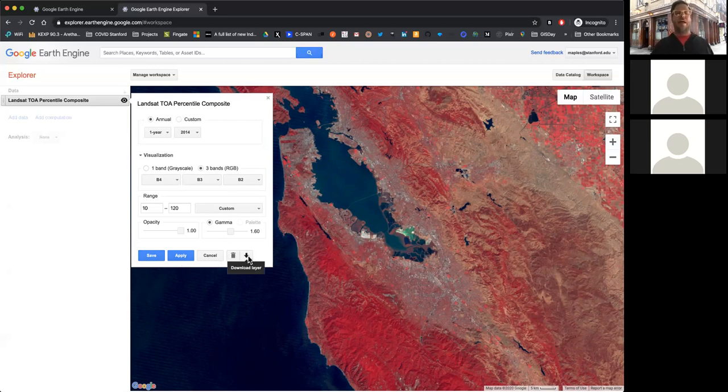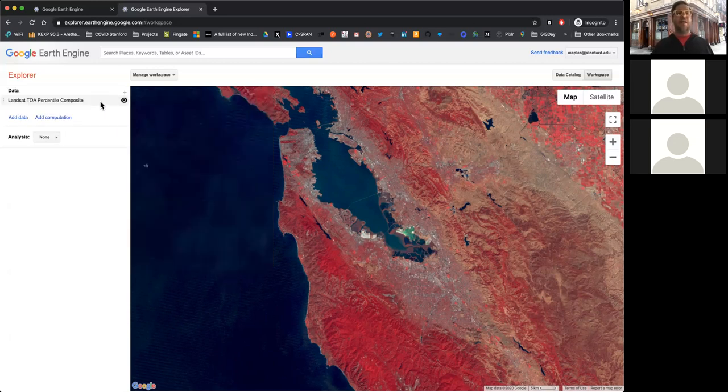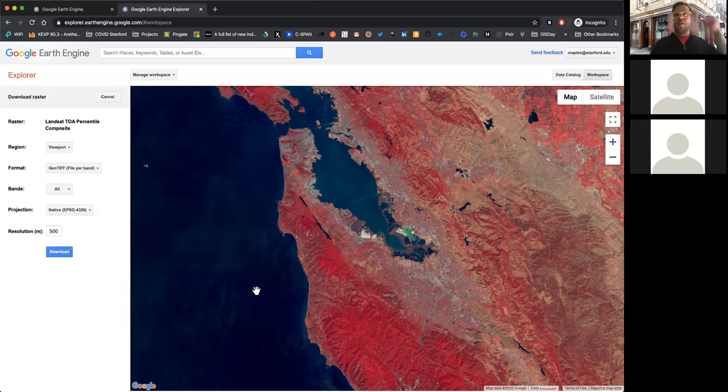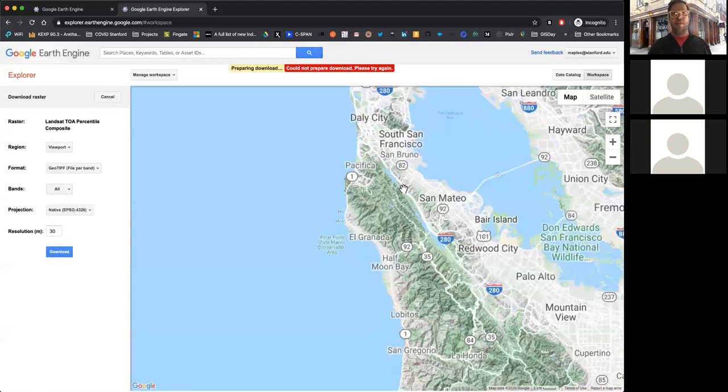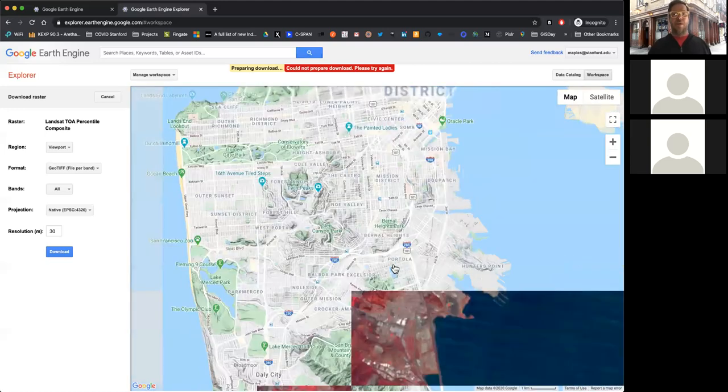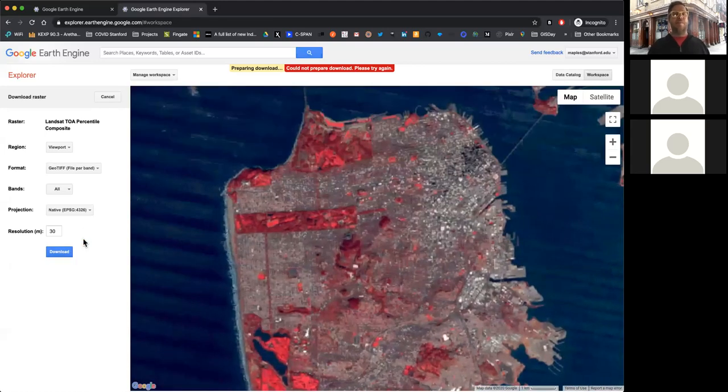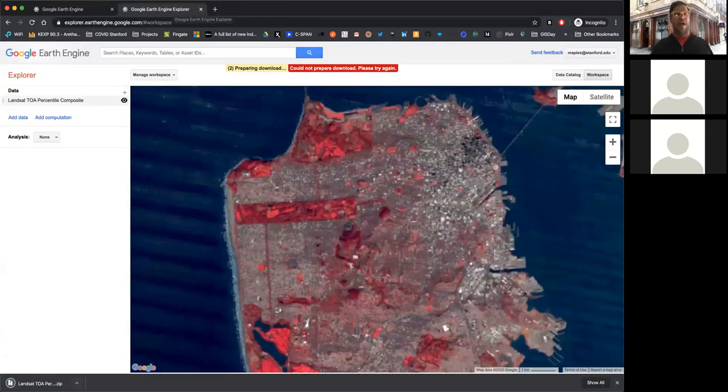What's also really nice is that if I save this and then come back into it and click this download button, I can actually download this viewport. And if I want the GeoTIFF, I want all the bands, I want the native projection, and I want it at the native resolution. If I click download, that might be too big, actually. So if I come in here to the city, if I want this Landsat image, and it's prepping that, it bounced me out, and now I'm downloading that image.